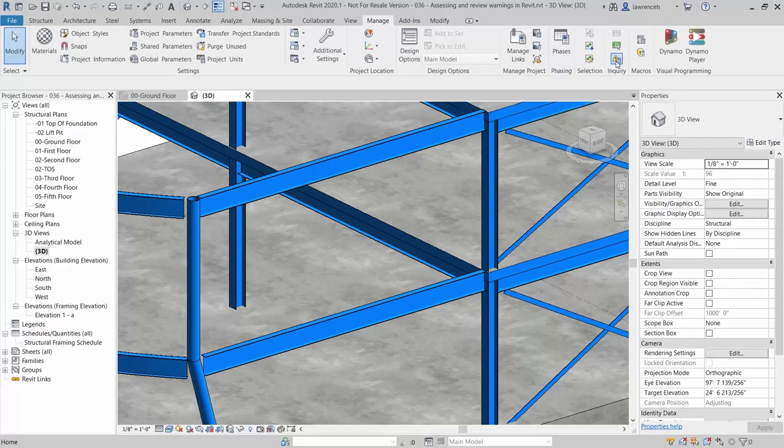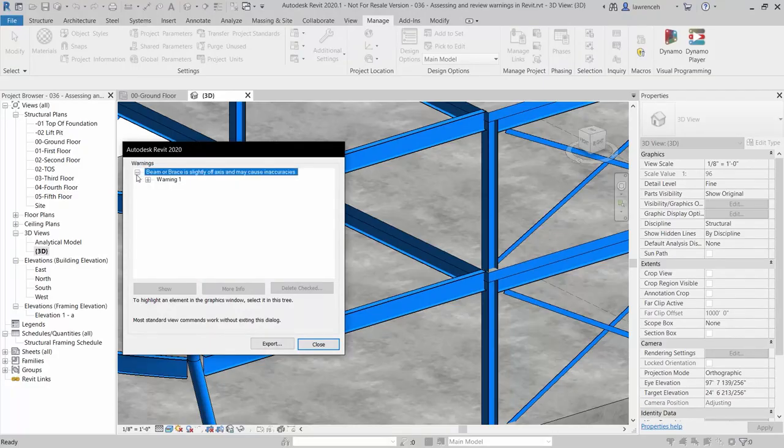If we go back to review our warnings again, you can now see we've just got our beam and brace that's slightly off axis. And as I've said, I could just go ahead and remodel this again.